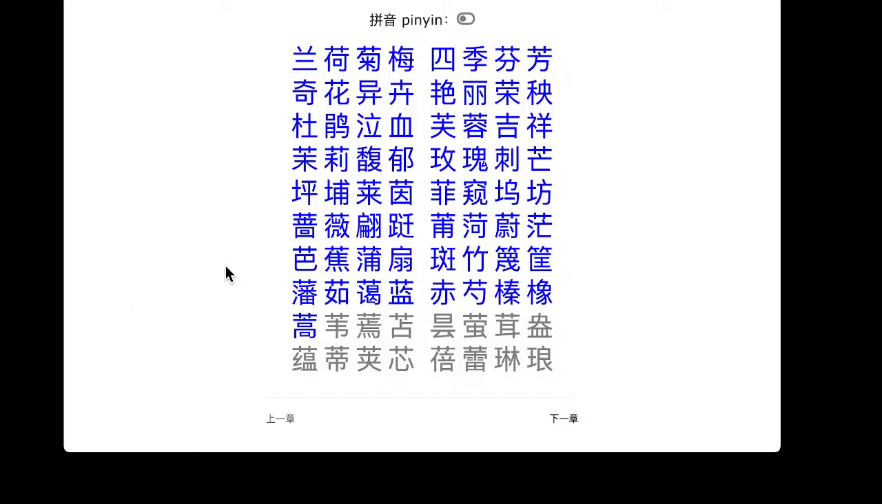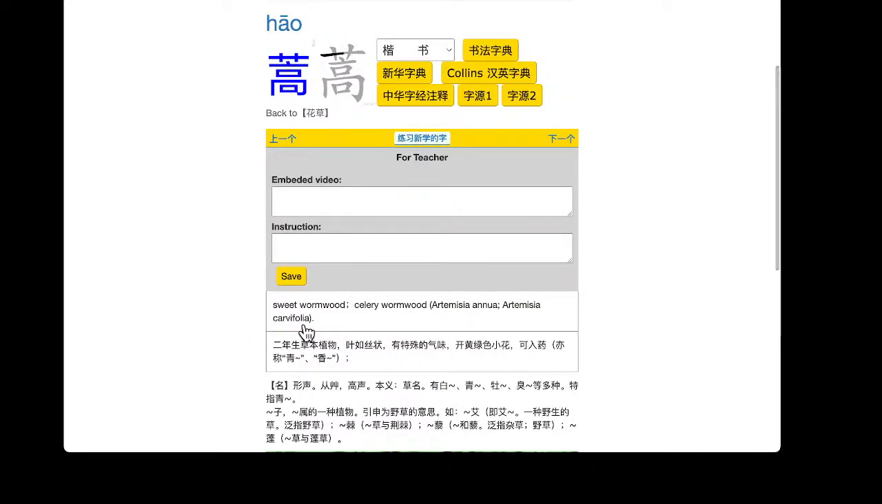Okay, let's start today's lesson. Today we're going to finish the flower and grasses unit. Today's first character is hao.